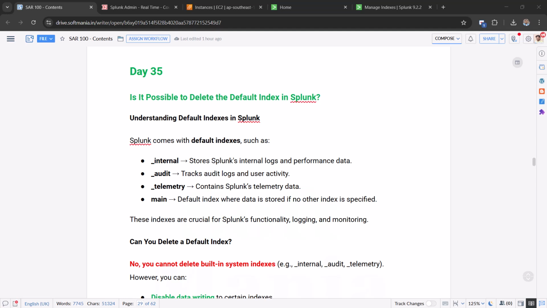In this video, we are going to discuss whether it is possible to delete the default index in Splunk. The answer is no, you cannot delete the built-in system indexes. But why? Because Splunk comes with the default indexes, and by using these default indexes, Splunk measures a lot of performance things, and it also helps us to troubleshoot many things. So that's why they decided you should not delete the index.